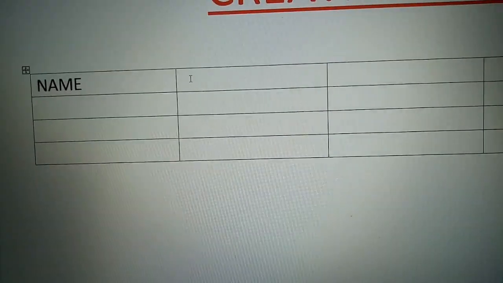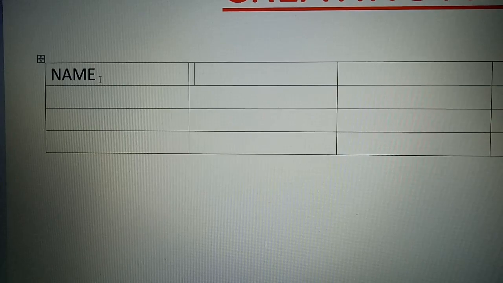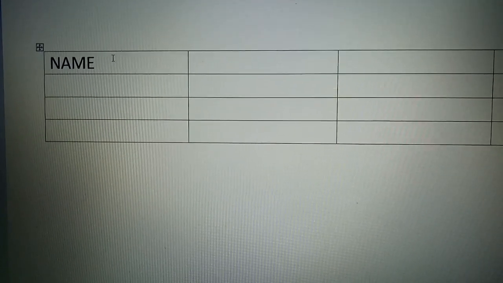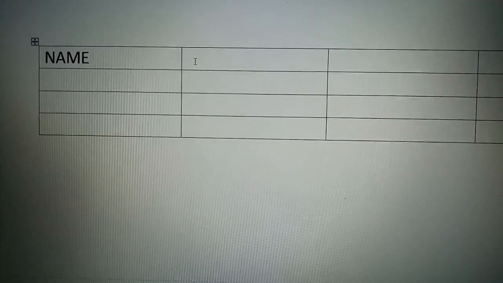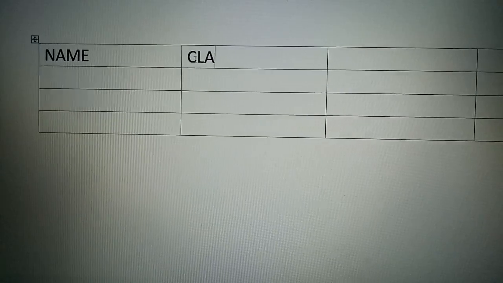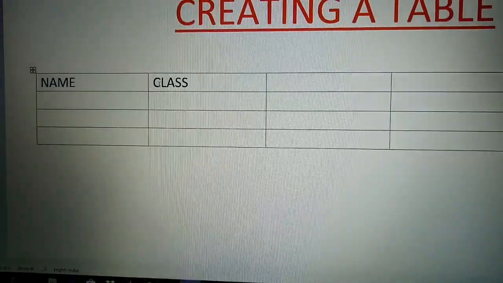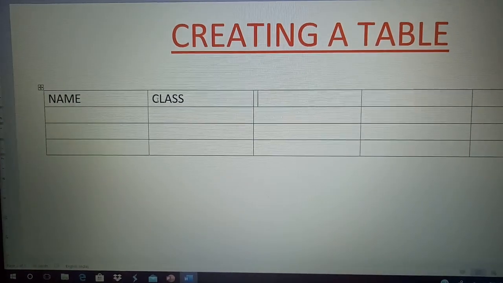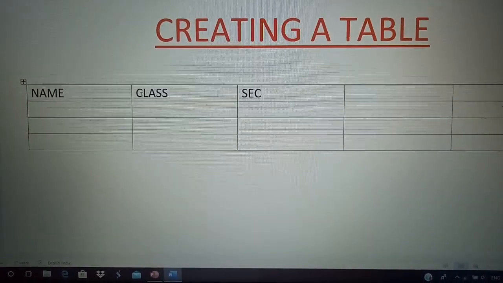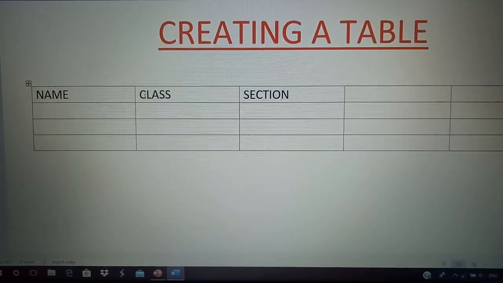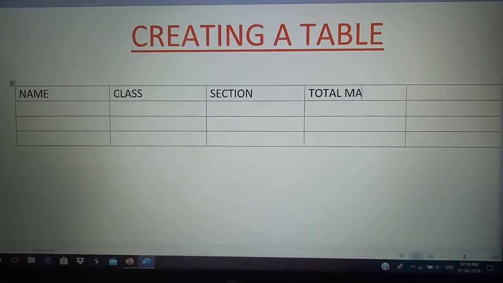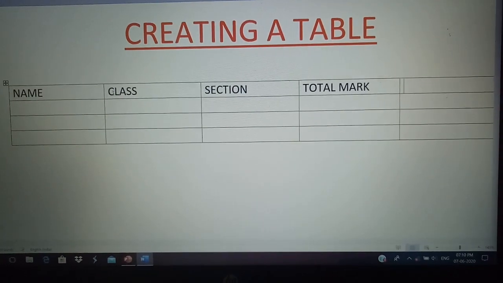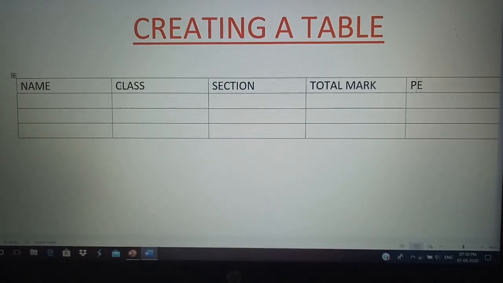Name. Then go to the next cell. Either you take the mouse pointer and click here, or you can just press the tab key on the keyboard. From the keyboard press the tab key, and the cursor will jump to the next cell. So there you write class. I am pressing the tab key, so directly I go to the next one, section and total marks, one more tab key and percentage.